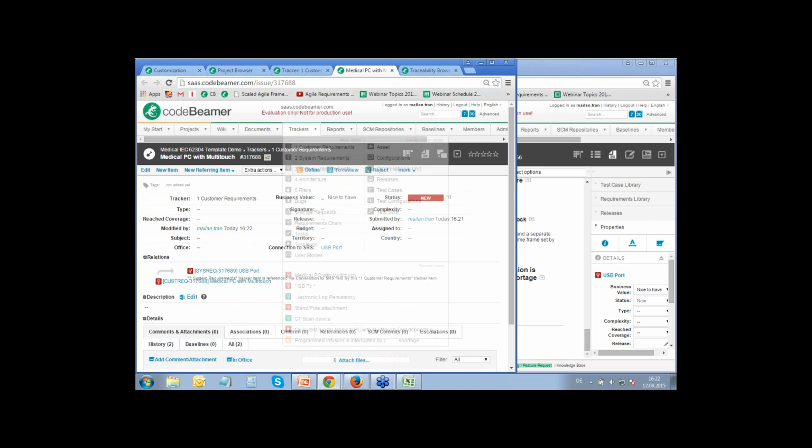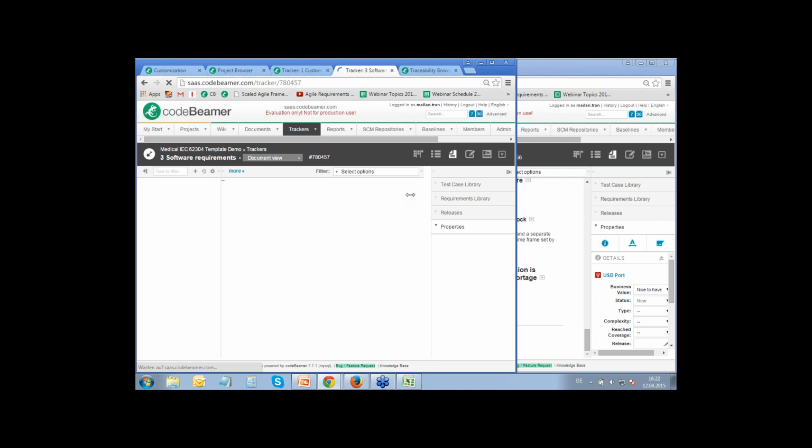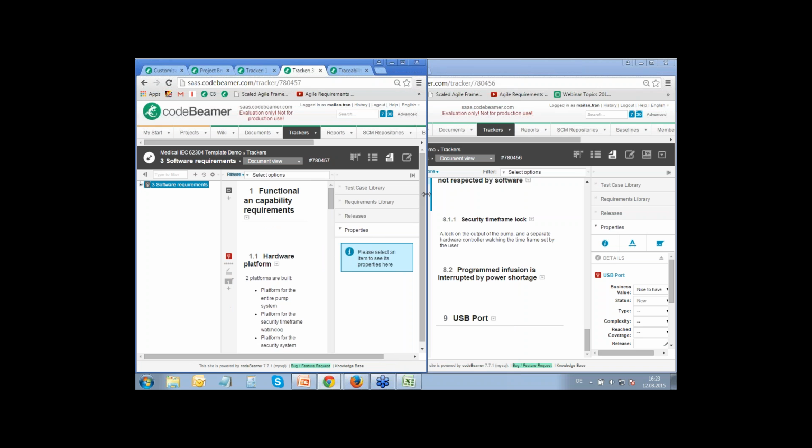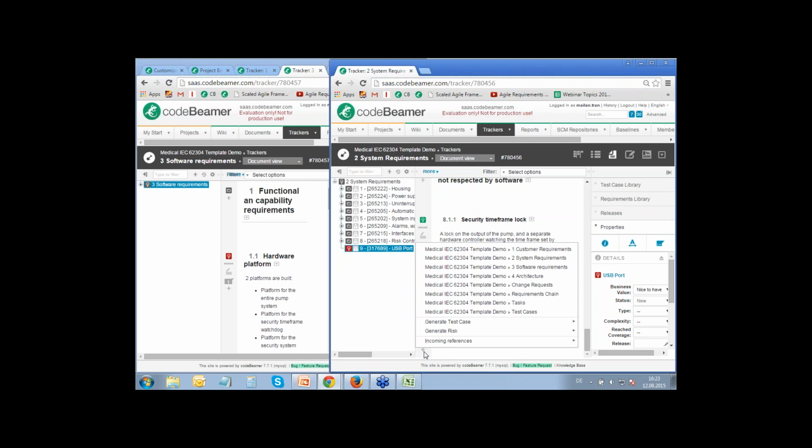Let me just add another connection. So basically from system requirement to software requirement, and I'm going the other way around. So for example, I have the system requirement here, and once you click on the new referring item, you are also able to directly derive software requirements or other work items such as architecture, or even generate test cases directly in this view.